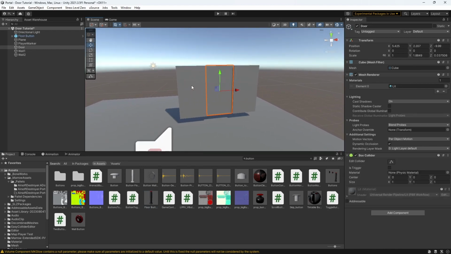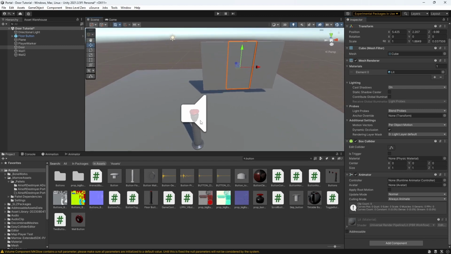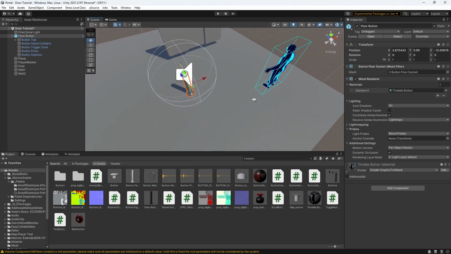So this is the door. Add an animator component to it. Just type in animator, and you have that. Don't worry about all this. It'll all load in. Okay, so you have your button.